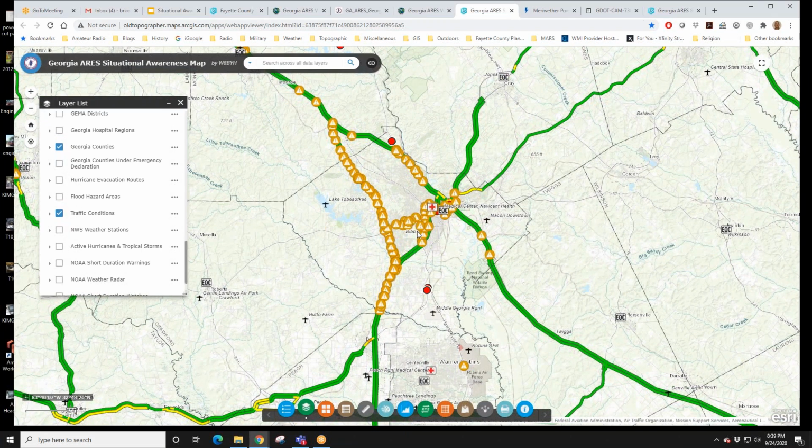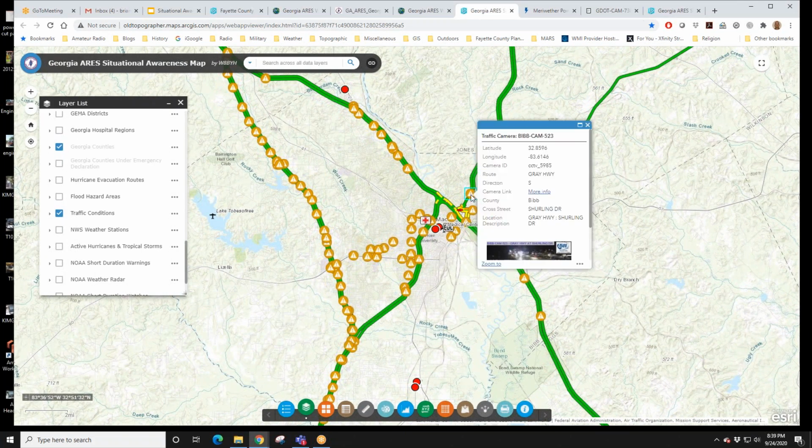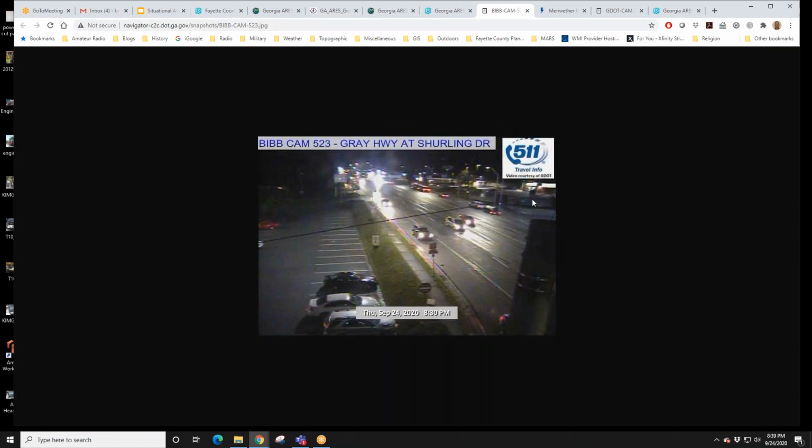The Department of Transportation makes it available through the ArcGIS Online ecosystem. And when you combine the traffic conditions with the cameras, you can then say, well, hey, what's going on here in Bibb County? It's yellow. Let's take a look at the traffic camera and see if we can see anything. Now, unfortunately, we don't. But in combining these data layers, you're going to start to see, oh, okay, I can start to use this a little bit for situational awareness.